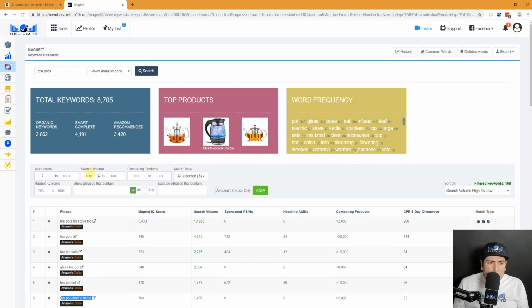So that's another way that you can filter down keywords. You can filter by search volume. You can filter by Magnet IQ score, which just shows the difference between competing products and search volume. You could exclude phrases that contain a certain word. Like, let's say you're like, hey, I don't want Turkish. Mine is not a Turkish one. So I'm going to say, show me the words that don't have Turkish. All right. So that's another way you can do it.